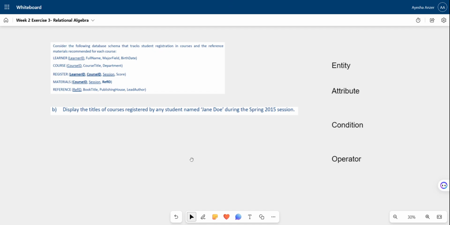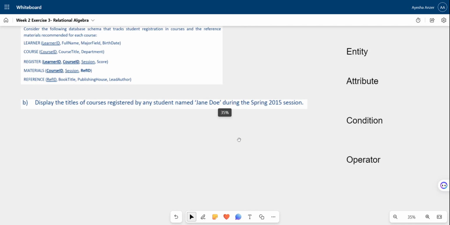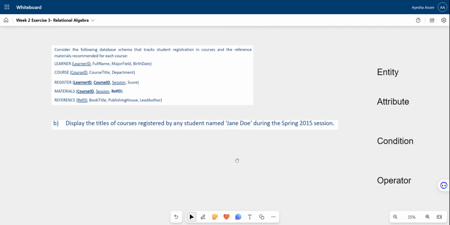Now let's look at part B. In part B, we have a question which says display the titles of the course. So what is the title of the course? You can see it's called course title. Do we have any course title in other entities? We do not have. Display the titles of courses registered by any student named Jane Doe.